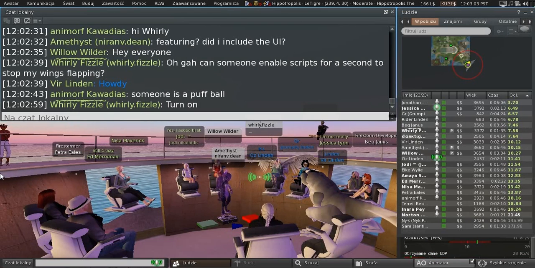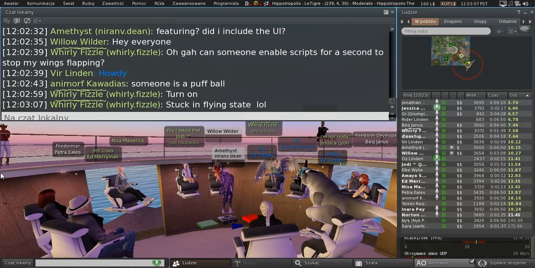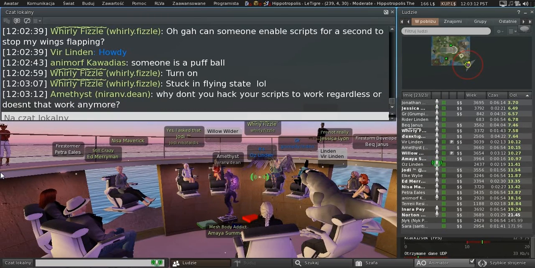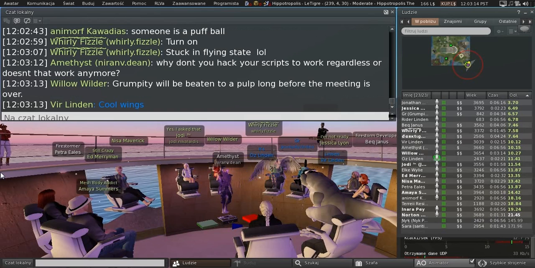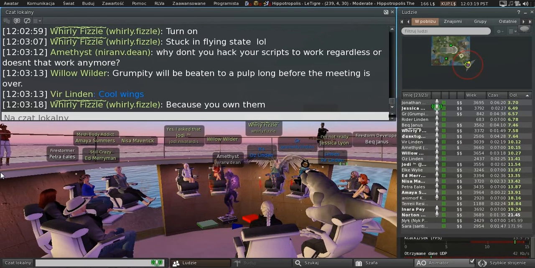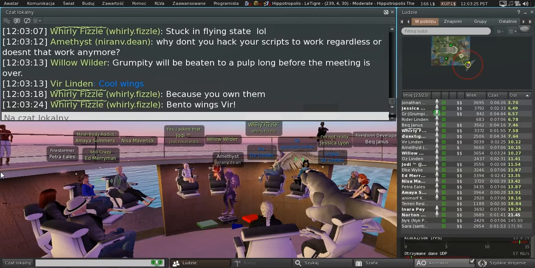Are scripts turned off here? Uh-huh. They aren't usually. Then how come the chairs work? Because the chairs are owned by you, and you're an estate manager, probably, maybe. Just take ownership of the wings. That should do it.